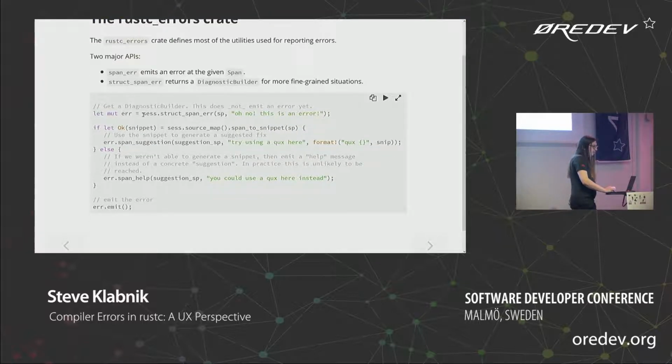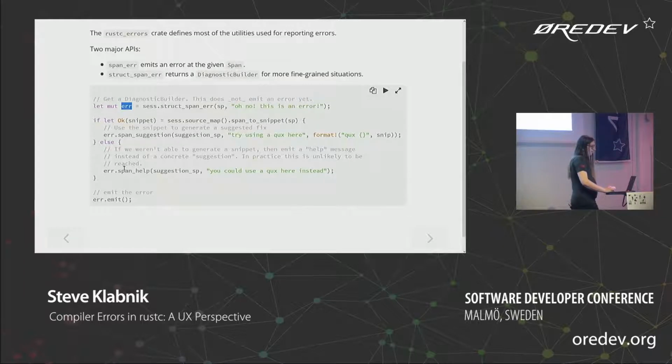So here we have our session from the compiler, and then we call struct_span_err on it, and we pass it a span and some sort of initial message, and that gives us this error thing, which is a diagnostic builder. And so what we can do with that is we can say, okay, from the source map, can we get the snippet of code that this span refers to? And if we can, then we can generate a nicer error message. And if we can't, we can generate a crappier error message.